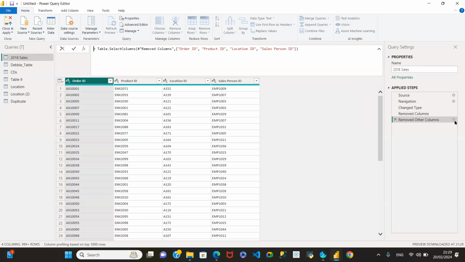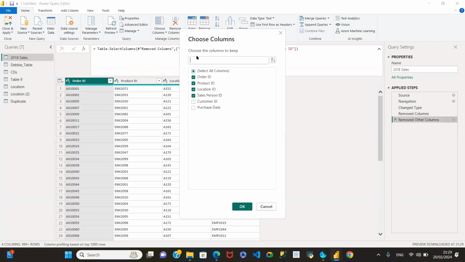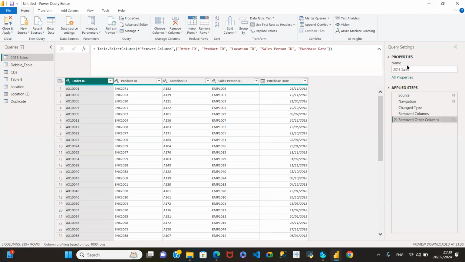Let's not forget that we can always come into each step and manipulate and change things the way that we desire. If this is not what I want, say I want one more, I want this purchase date, I can always come back into that step to add it without adding any extra applied steps on there. And that is that about choose columns.